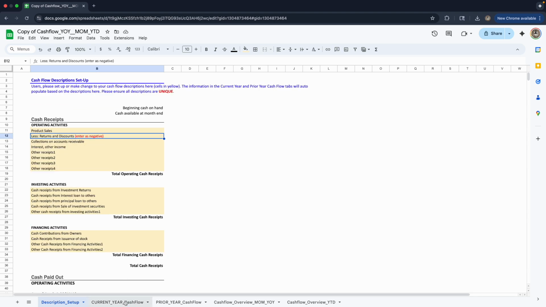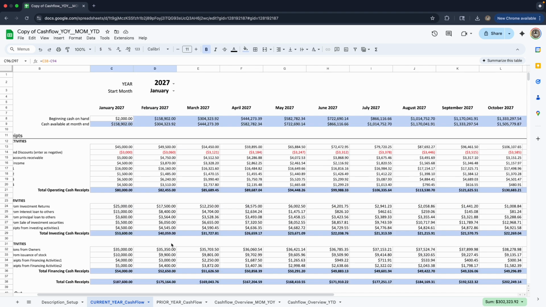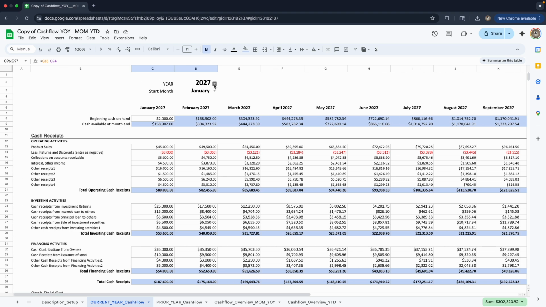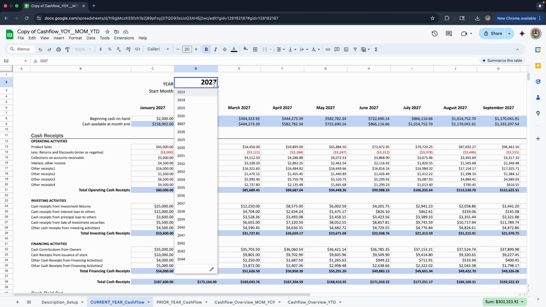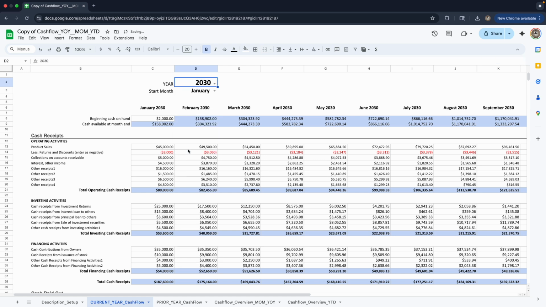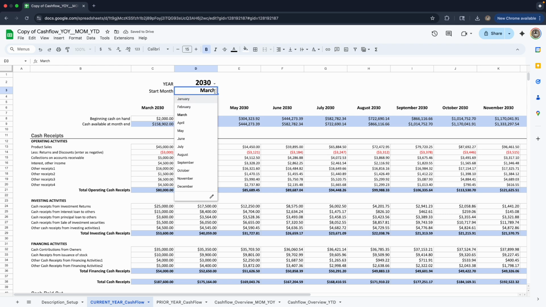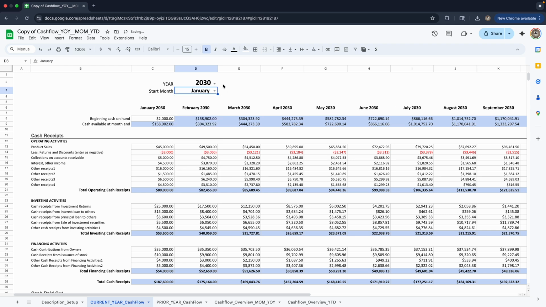And then the next tab is the current year cash flow. Here is where you enter your current year data. As you can see up on the top here, there's the year that you can pick. Let's say if I pick 2030, you can see the year changes. And if you're a business that starts in March, you can set it up as a start month of March instead of January, right? So it's very flexible.